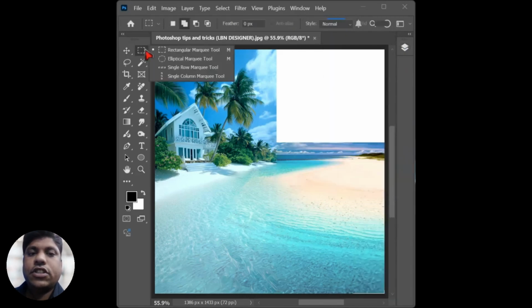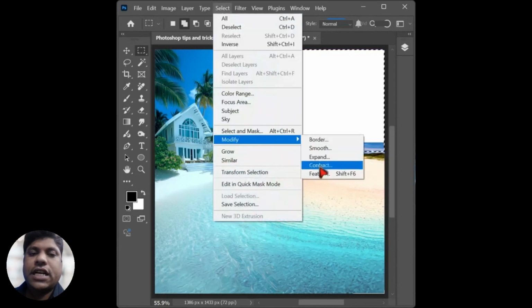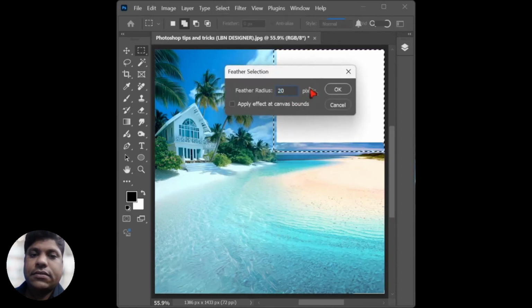Step 5. Use Soft Brush for detailing. If you need more control, choose the Brush tool, select black color, reduce the opacity, and gently paint over the layer mask to refine the blend.